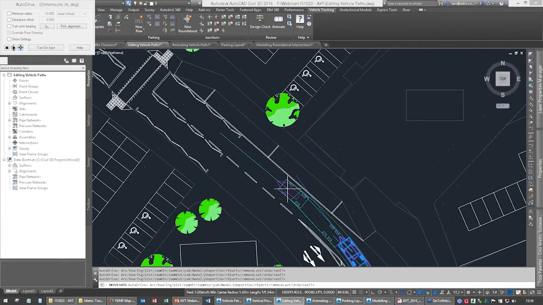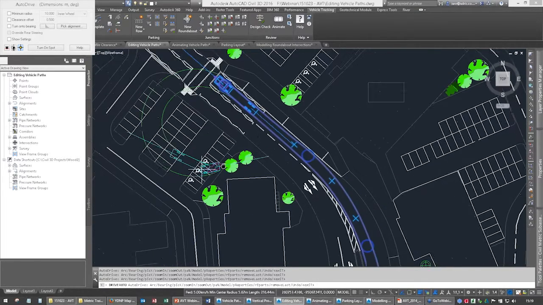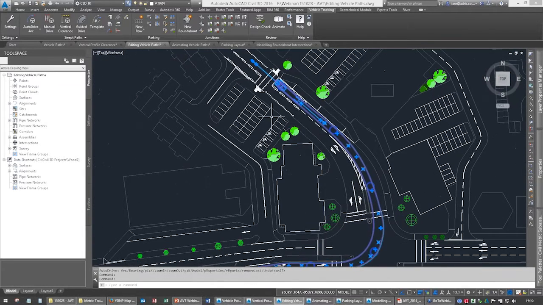See, my driving's improved already. Have you seen that? Up to here and we'll stop. We'll finish. Okay.